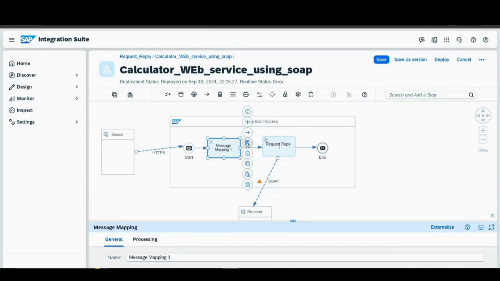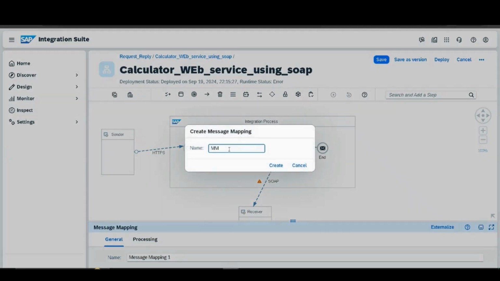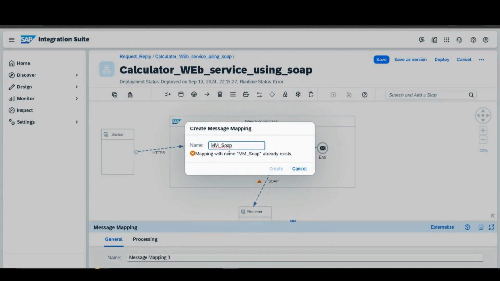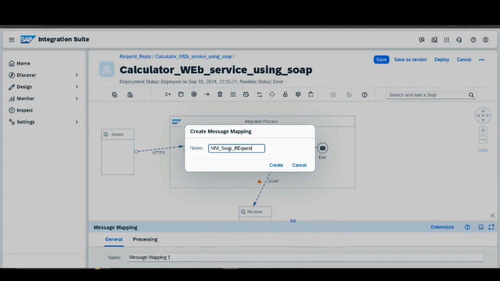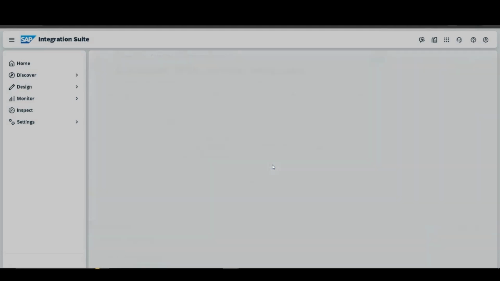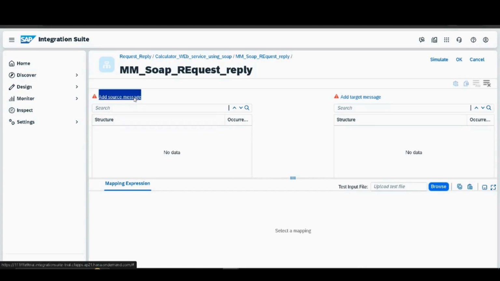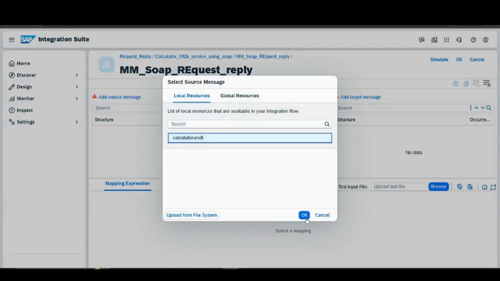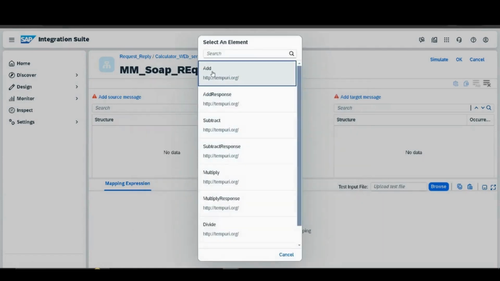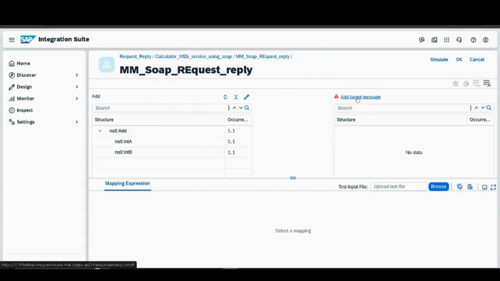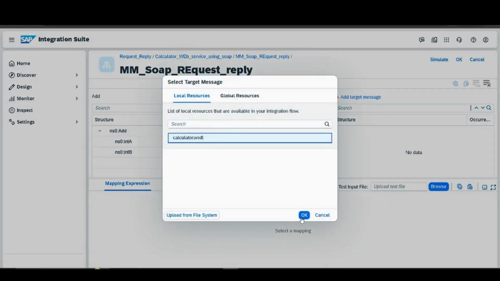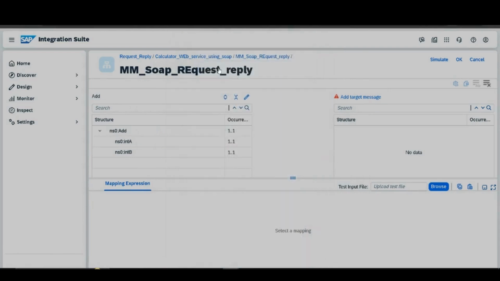Just select the message mapping and create it as SOAP request reply, and create it. Then here add the source message as calculator WSDL, and we are adding the add operation. Then go to the target message. Here also select the calculator WSDL and select the add message.